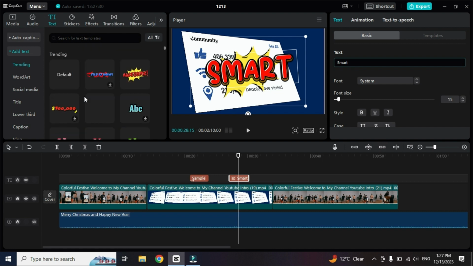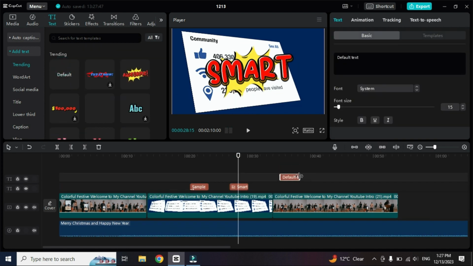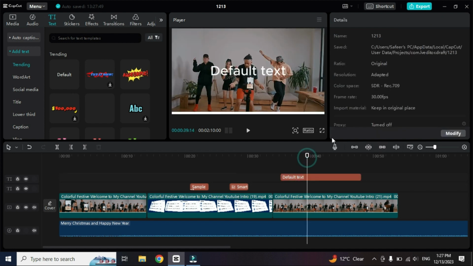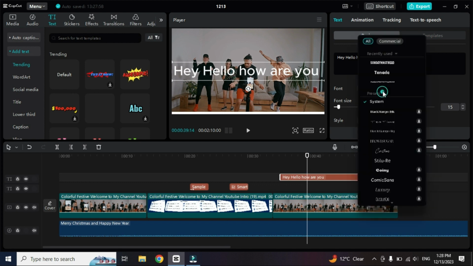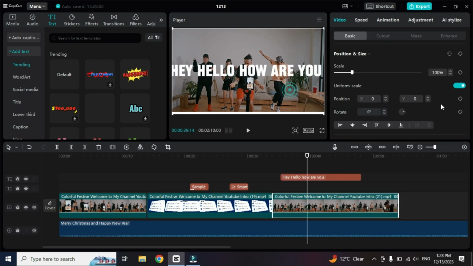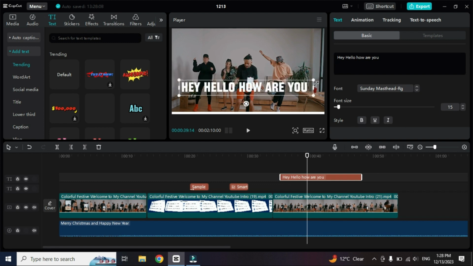These are the effects templates. For example, I'm going to take this one. After taking this, I'm going to write a sentence on it. I'm going to write here, hey, hello, how are you? And now what you have to do is simply select the font style. I have selected this, and I'm going to reduce the size using this option, scale. I have reduced the scale and keep it here.